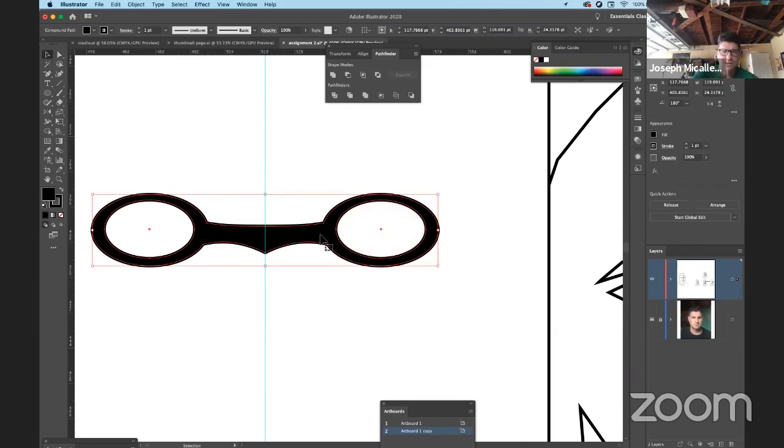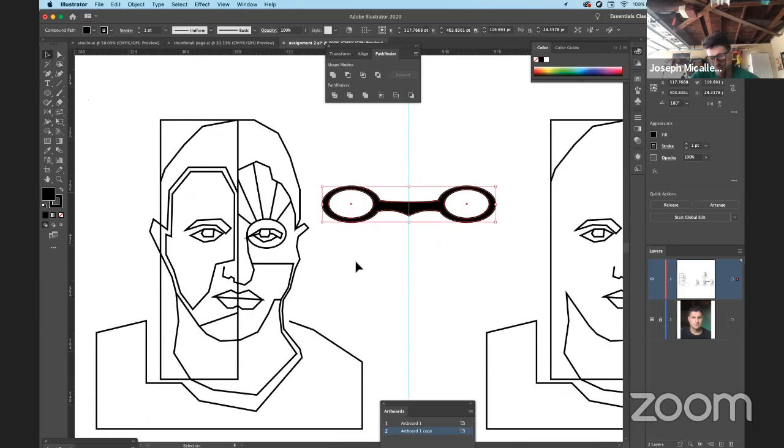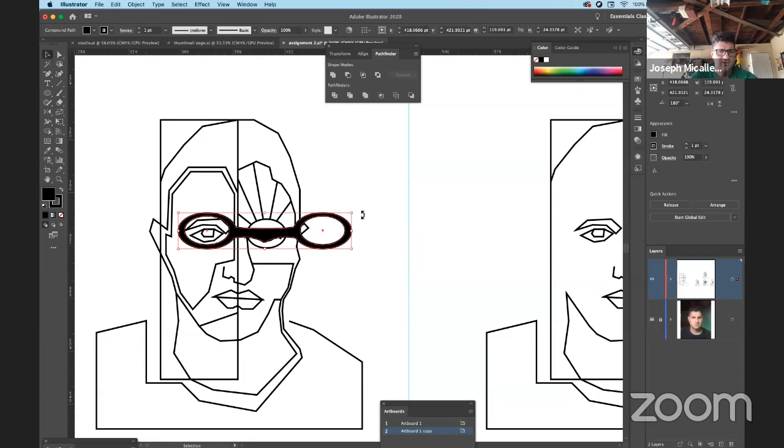And now I've cut out those two ovals. So when I grab the new shape now and drag it over here, you can see I can see through it. Last thing I'll do, I'll just scale this in a little bit here.